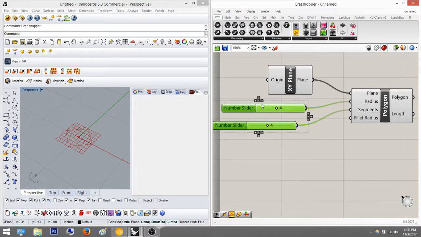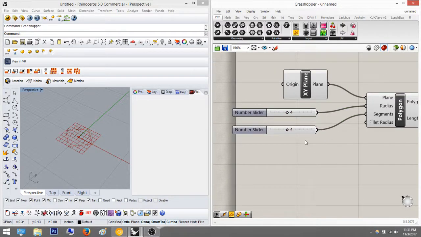Technically I could have used this, but just for clarity, I'm going to use 2 sliders. Let me try to align this up. Okay, so before I go on any further, how I got these number sliders.